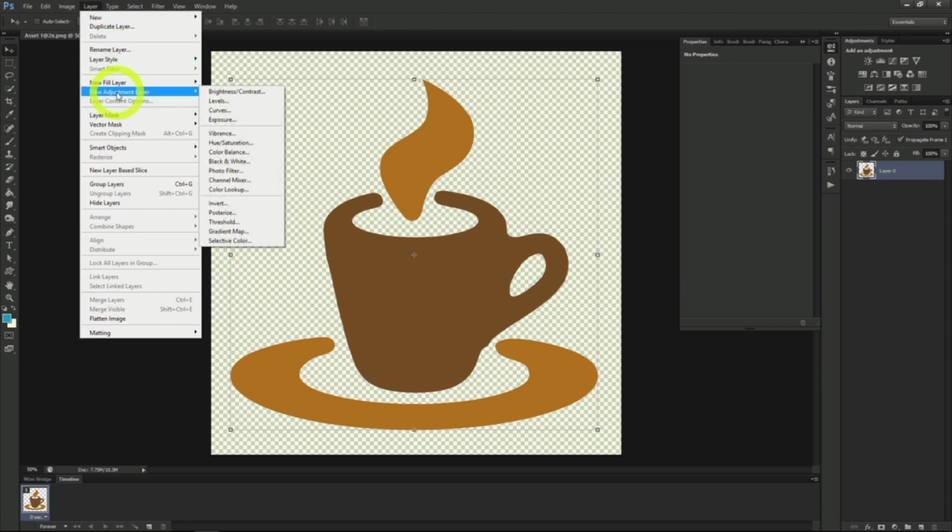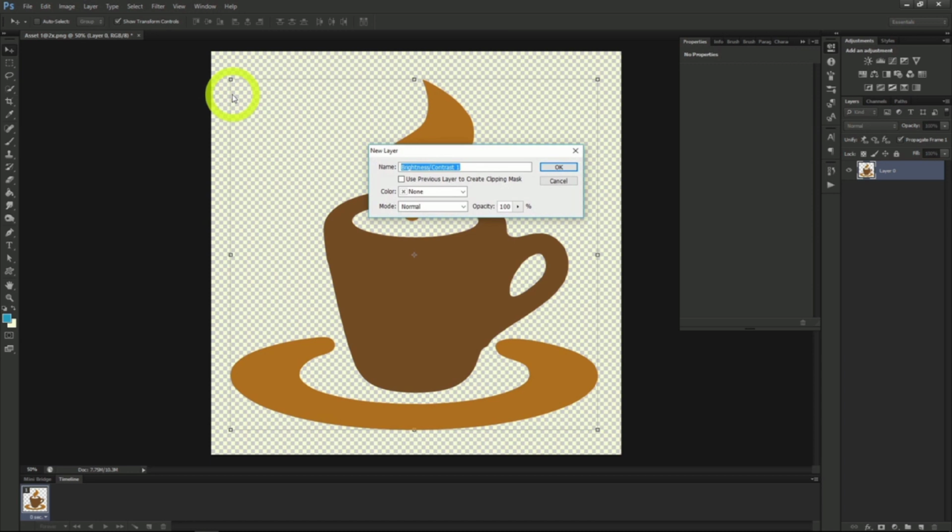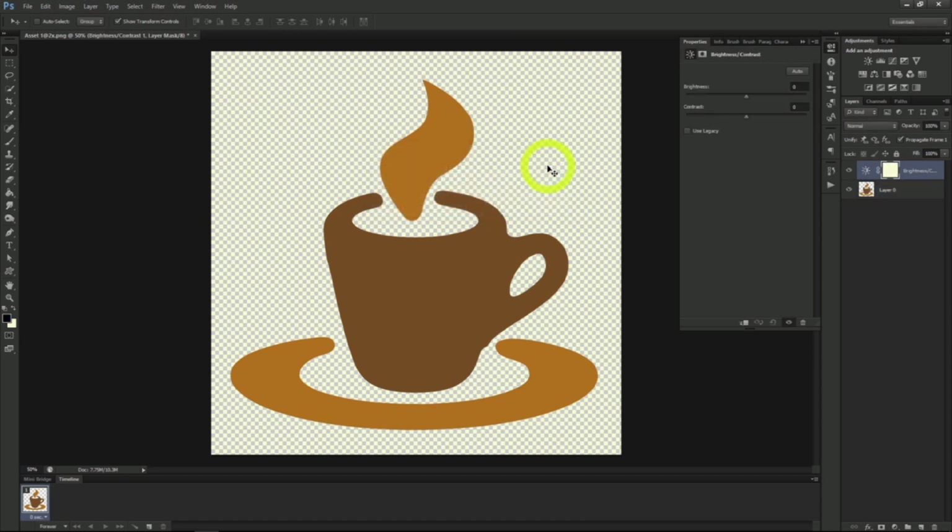New Adjustment Layer, then Brightness and Contrast. That way we can adjust without permanently changing the image. Once in the adjustment layer, we can see that we have a brightness slider and a contrast slider. Tweak your image using these settings. Left is less brightness, making it darker. Right is more, making it lighter. Negative contrast washes out the colors, while positive contrast makes the colors stand out more, but it can make the shadows too dark.